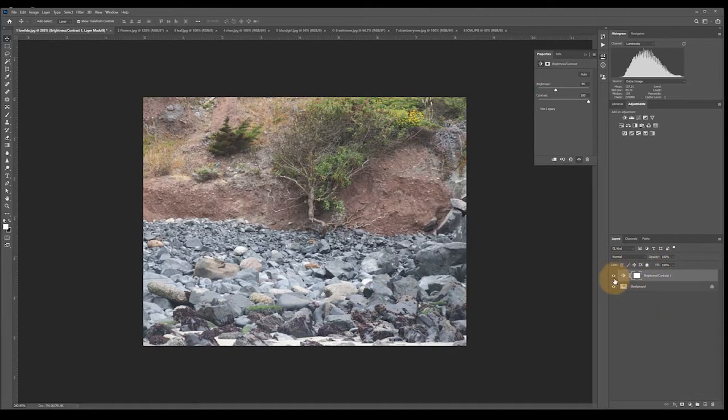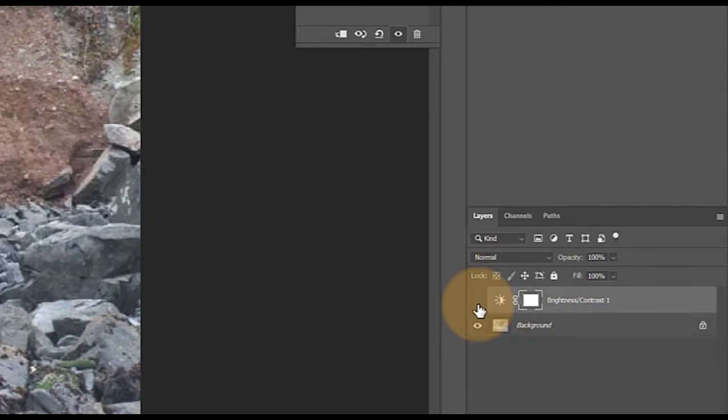When you're over in the layers panel, you can turn the eyeball on and off here in your layers to see before and after.